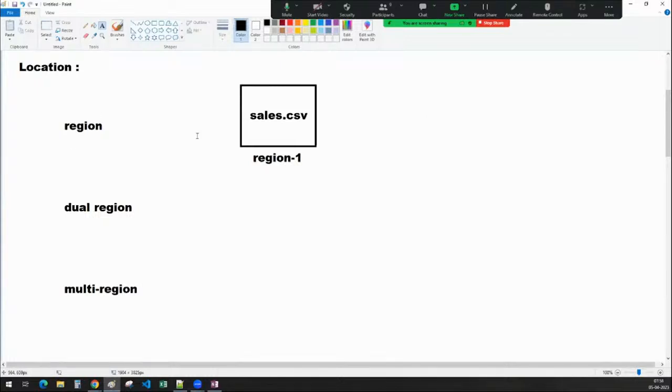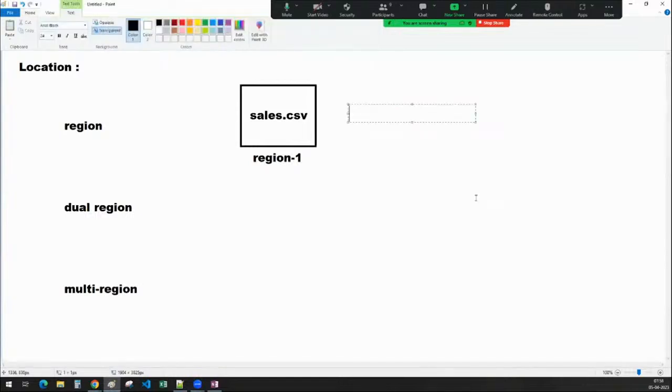And one more thing is latency, and data loss may happen. Data loss may happen because you have only selected one region, there is no replication. Okay, so these are the two things.